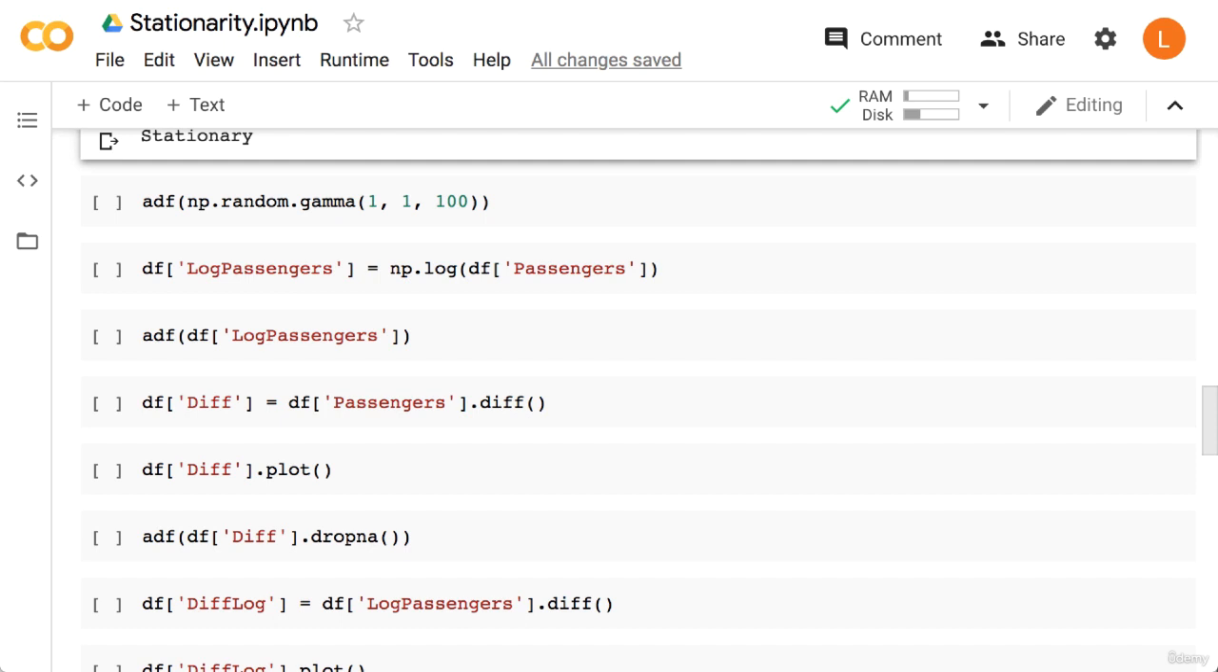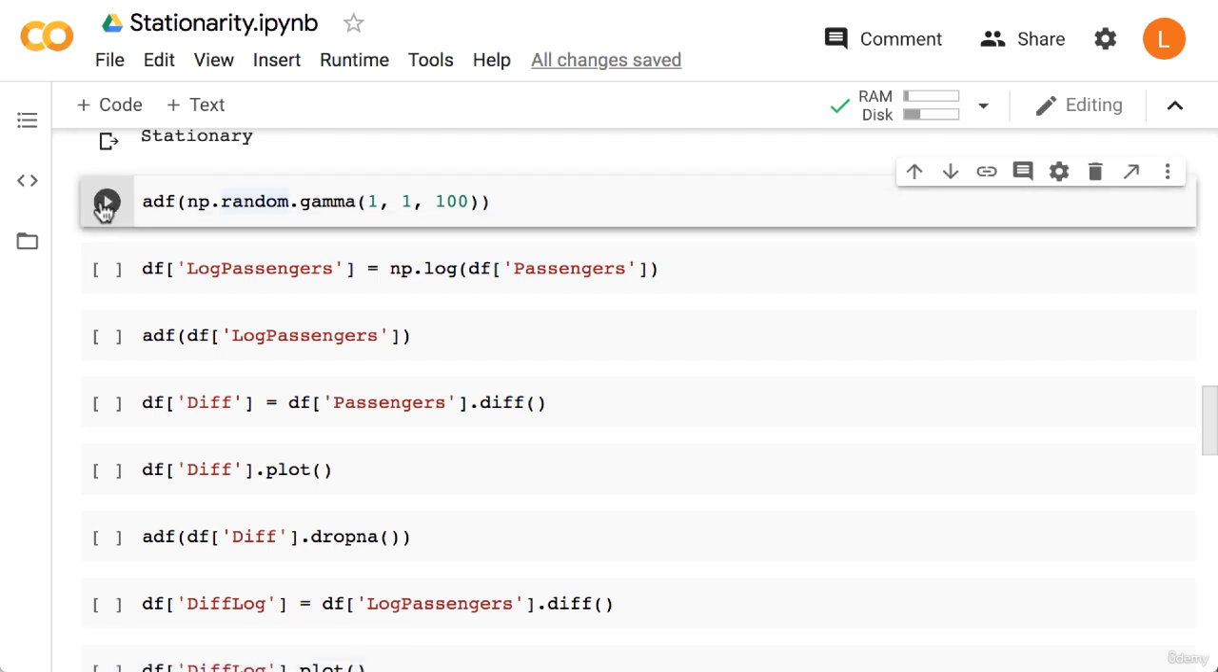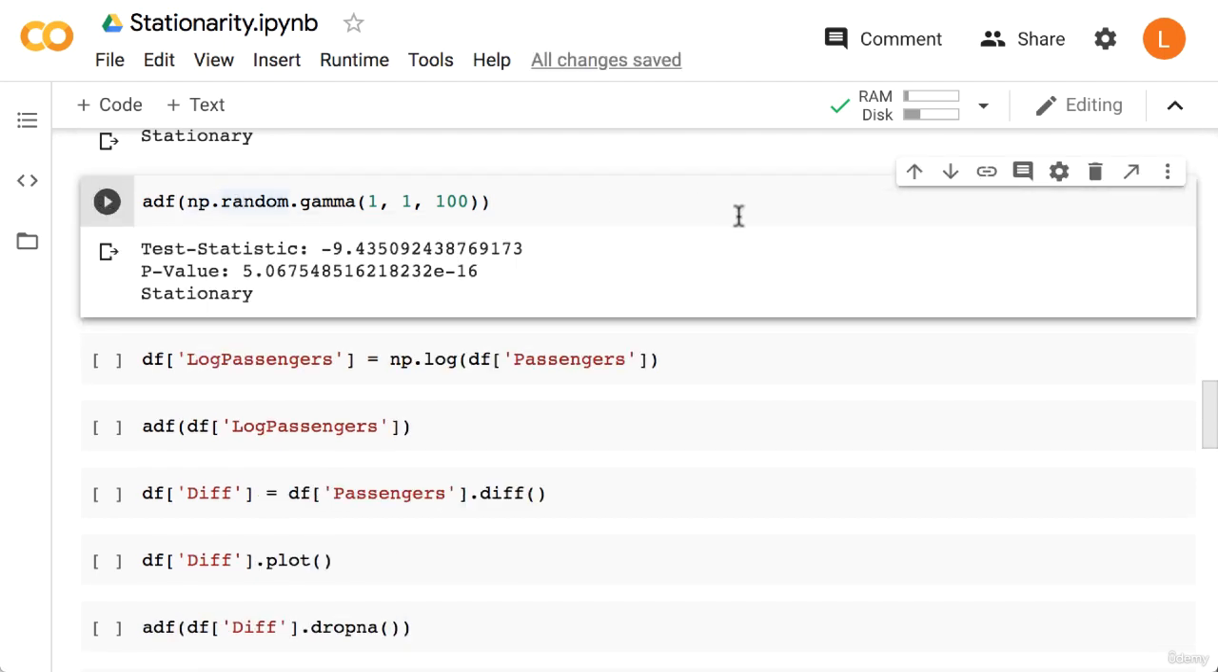Now, everyone knows about the normal distribution, but what if we try a more exotic distribution like the gamma? Again, theoretically, we know that this signal is strong sense stationary because the distribution does not change over time and each sample is IID. Okay, and we get another very small p-value on the order of 10 to the minus 16. Again, we conclude that this signal is stationary.